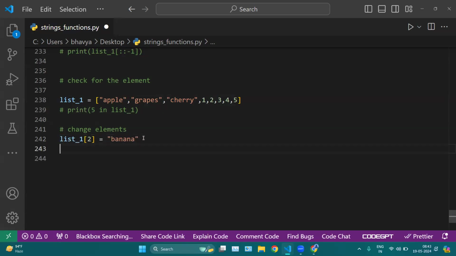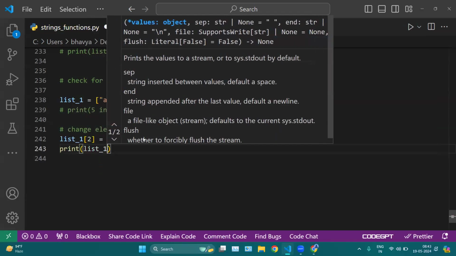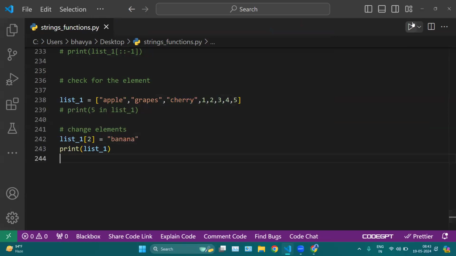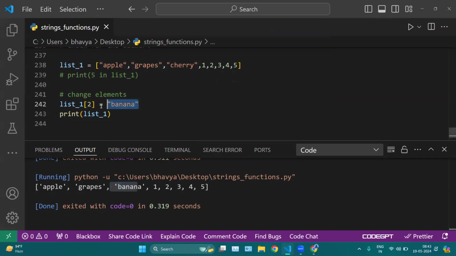Now if I run this one and print list_one, you will notice banana in place of cherry. This is why lists are mutable in nature: we can change the elements of the list after creating it. You put the index number of the value you want to change and the new value. For example, now I want to change value number one here.